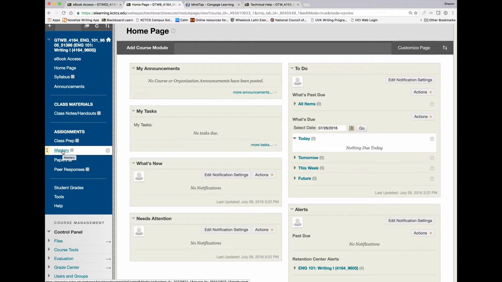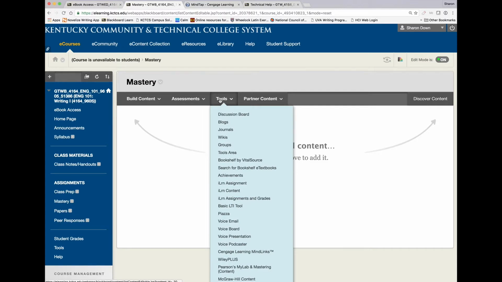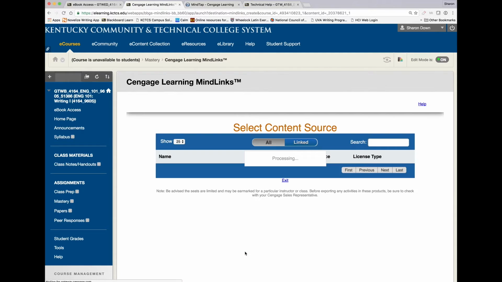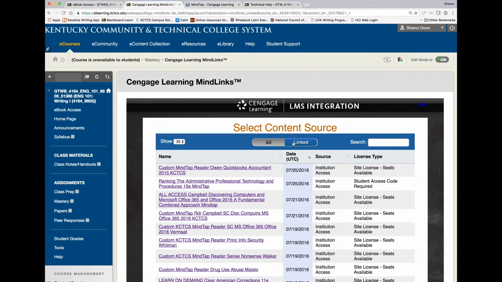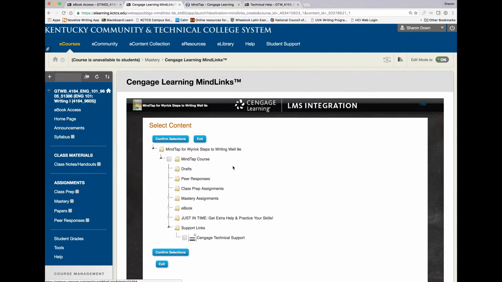So what I'm going to do here first is go there, and I'm going to click Tools again, or hover over Tools, go down to Cengage Learning MindLinks. Now that it's deep linked, if you click on Linked, the one thing that it is will be there. You just click on it to go in. And now you can see all of the things that are available in the learning path that can come back over to your course.